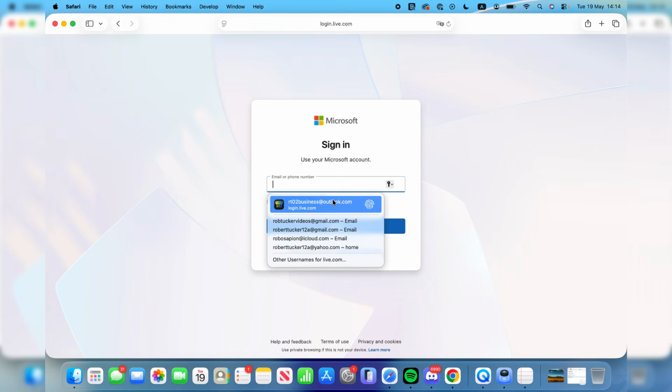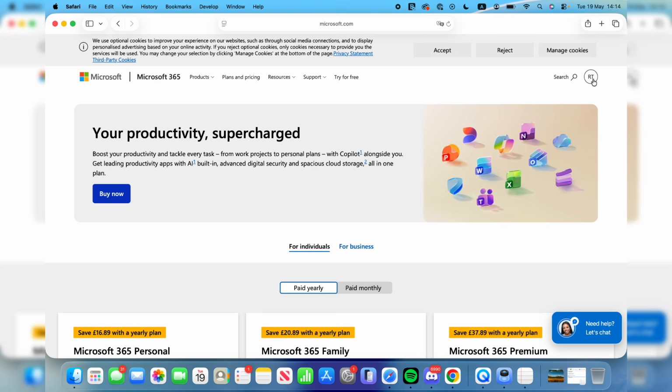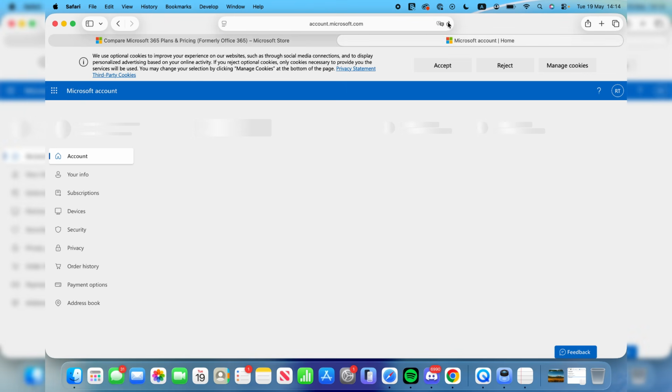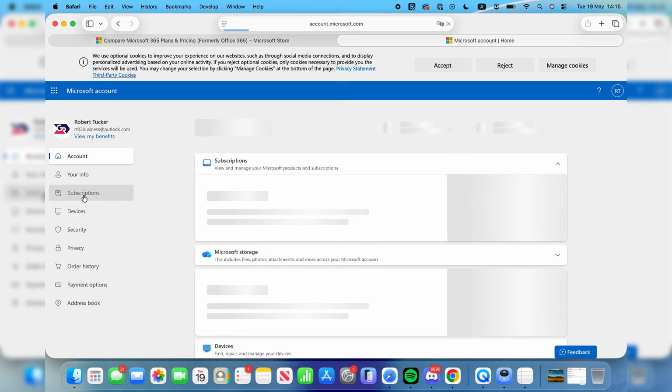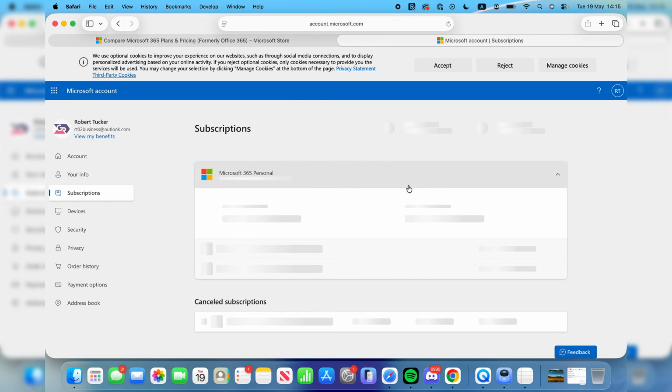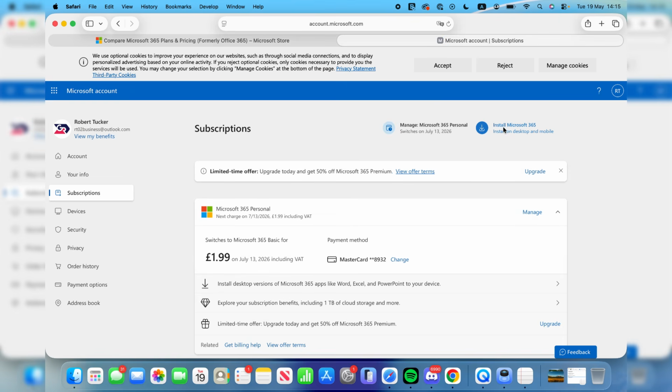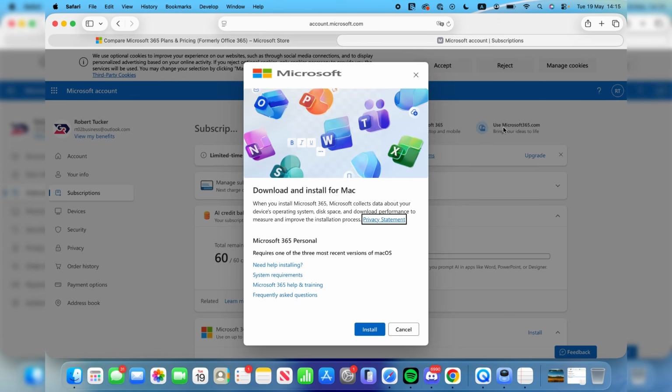So what I'm going to do here is just sign into my Microsoft account, and you need to press your profile icon in the top right and press view account. If it doesn't load, just press the refresh button at the top. Then what you can do is press subscriptions over to the left like so. And if we look at the top, we should see the option for install, as you can see. So you can press that there. If you've just purchased it, you can come here and download it here as well.